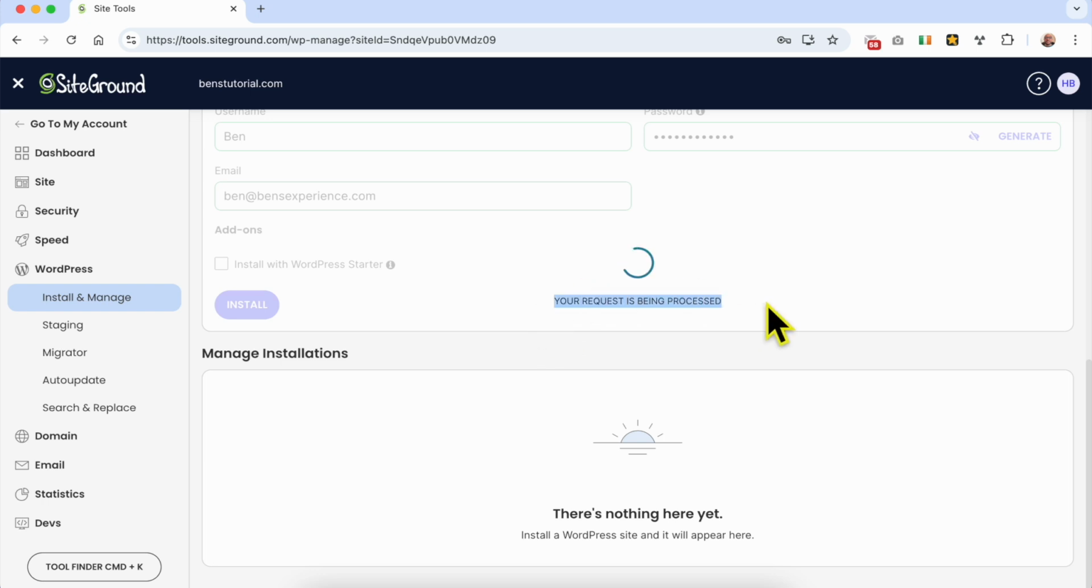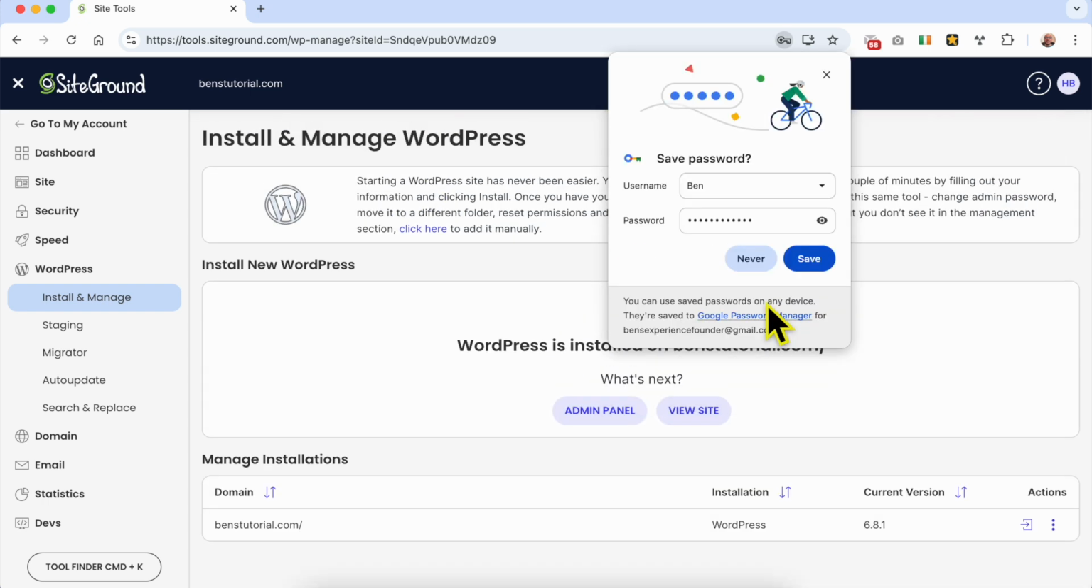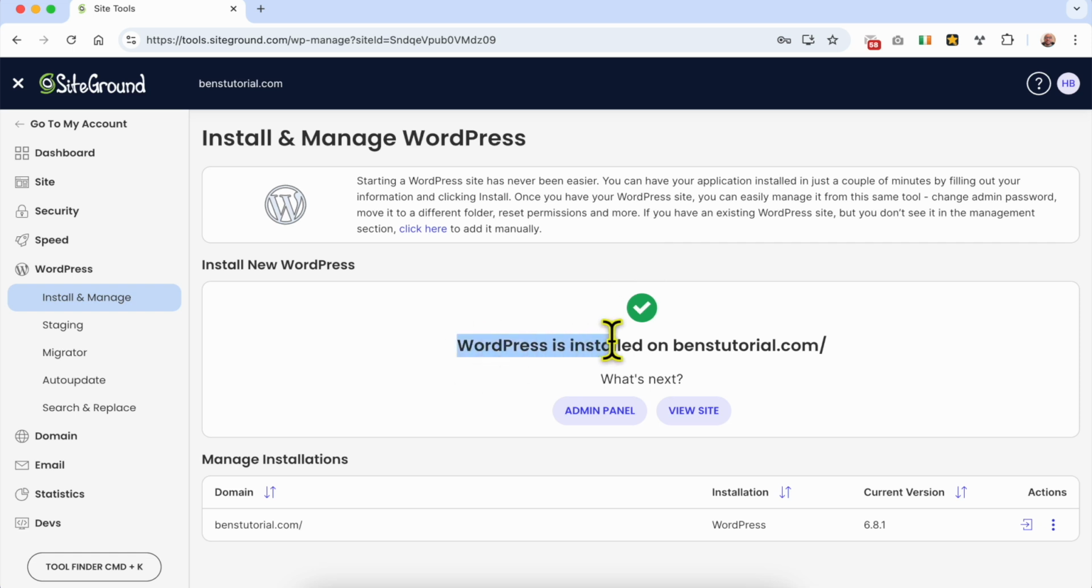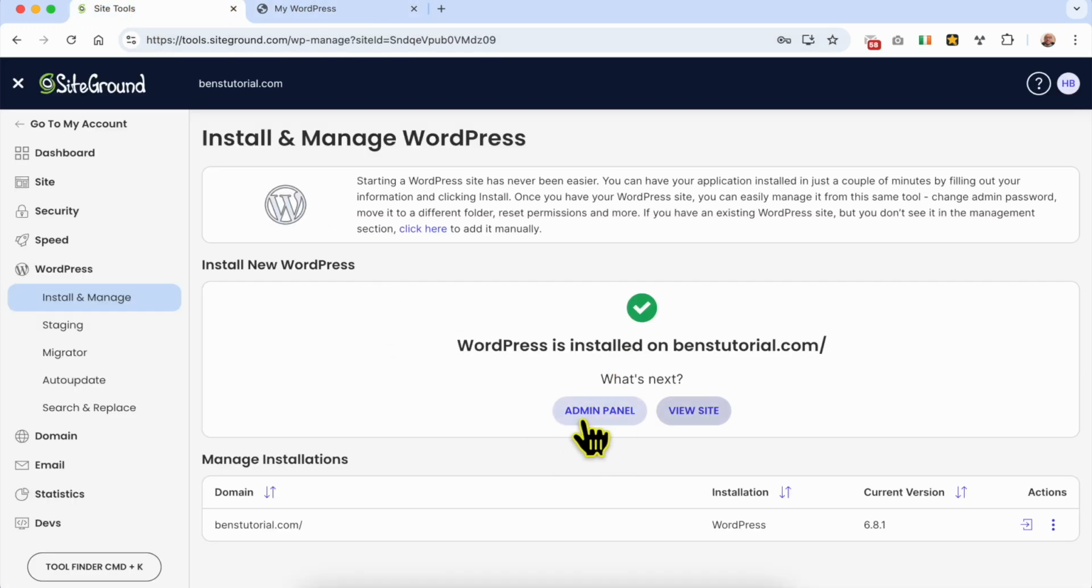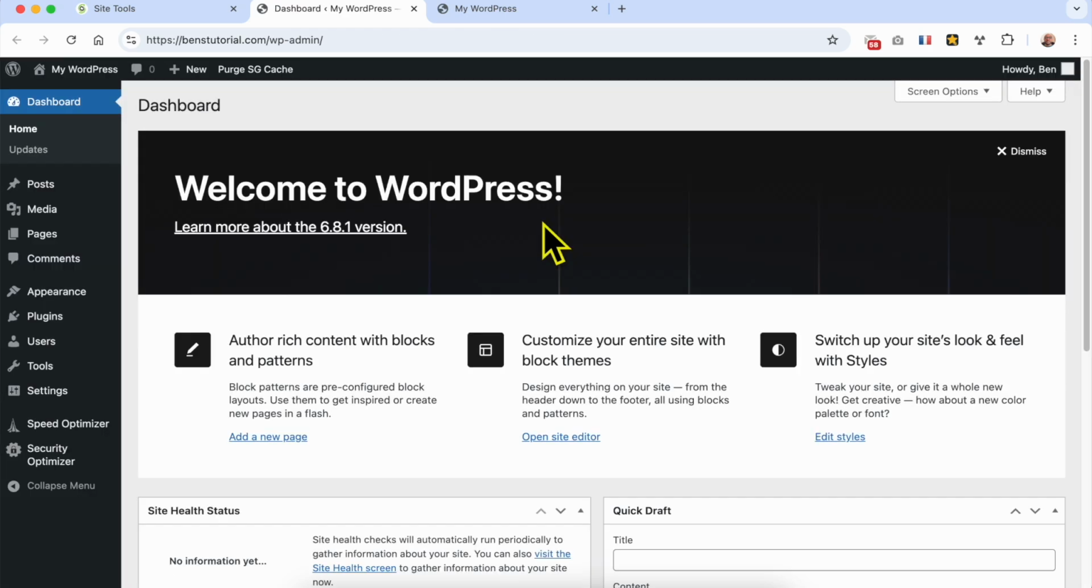As you see, your request is being proceeded, so just wait. WordPress is installed on my domain successfully. Click on View Site to open your new WordPress site in a new browser tab. Or click on this admin panel to automatically log in to your new WordPress dashboard.